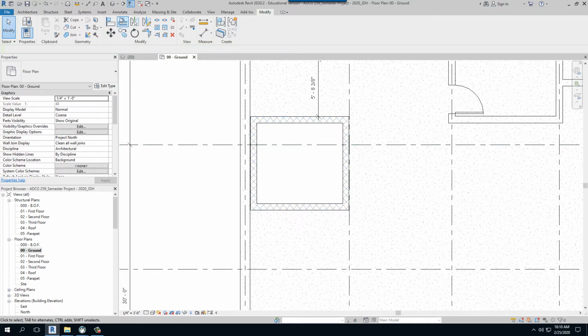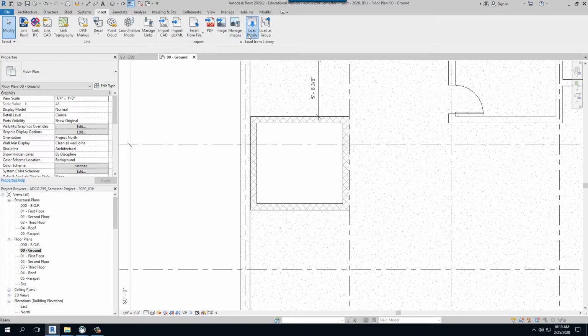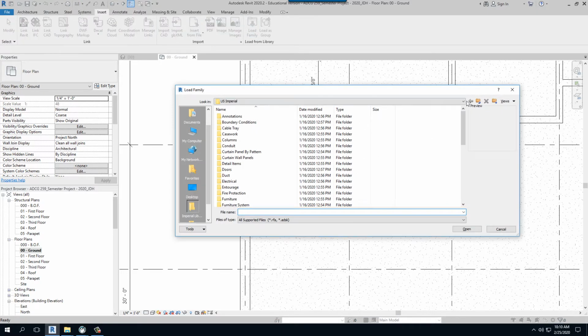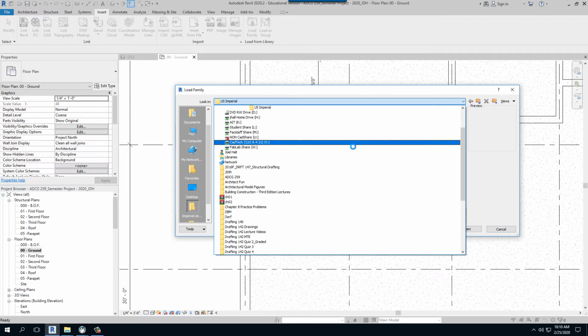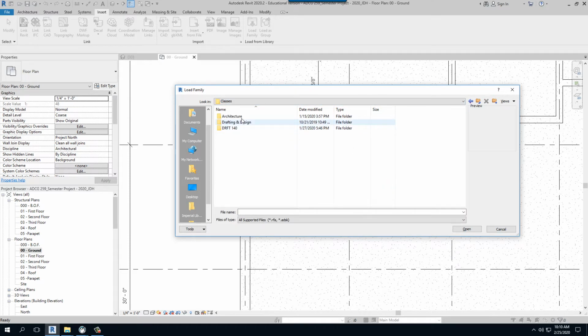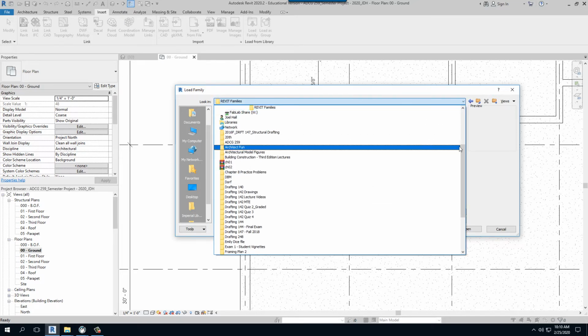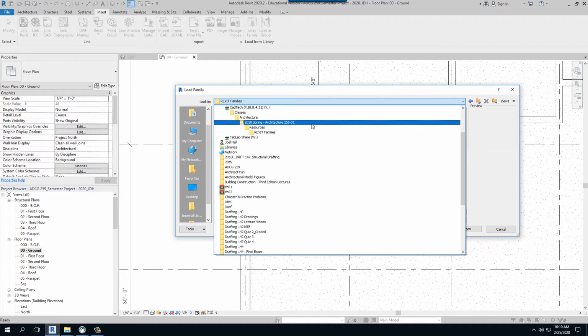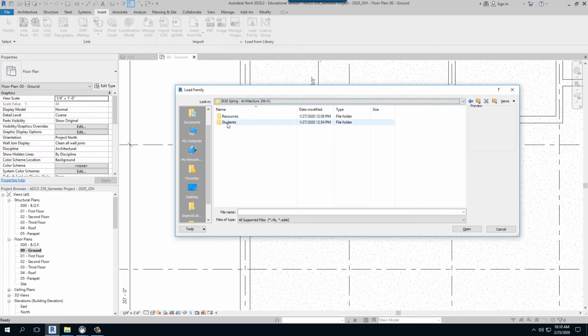Well, if we go to Insert and Load Family, out on our network, under the V drive in our class 25601, under Resources and Revit Families, Vertical Circulation, right? Are we in? Make sure we're in the right place. 256. Sorry, it should be in 259. So here's what I'm going to do on the fly. Under Resources, I'm going to go to Revit Families.